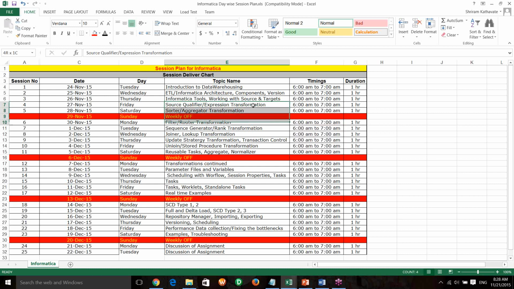We'll have different transformations for most of the week, with most of the examples, and then we'll have parameter files and variables, scheduling tasks and task worklets, standalone tasks, and real-time examples. Then we will have SCD 1, 2 types, loading types again, and then mandatory topics. Considering the day-wise plan, finally we will spend 2 days on the assignment or the project.